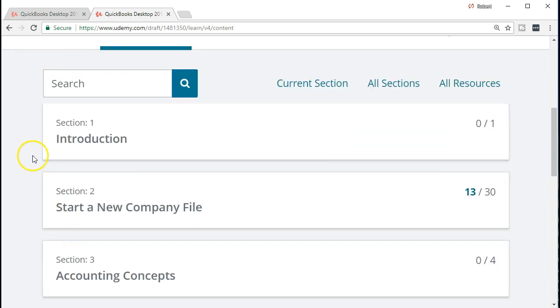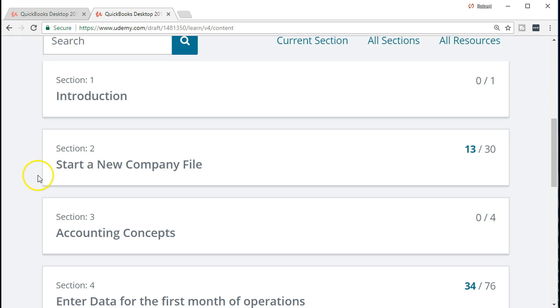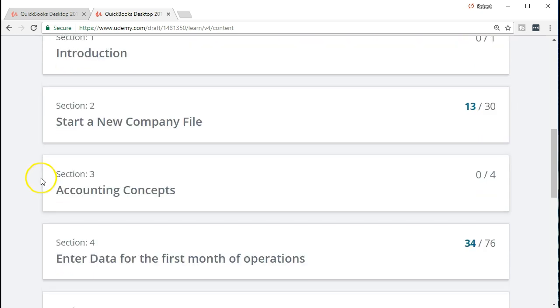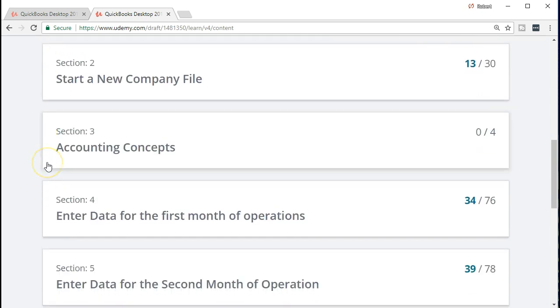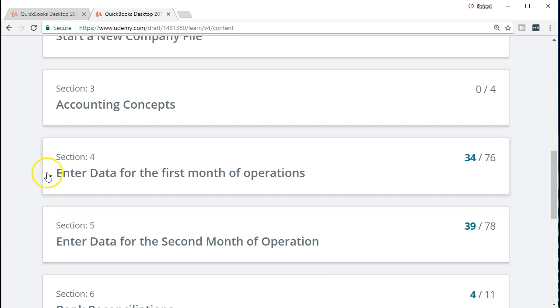The sections of the course will include an introduction, which will be very short. We'll have a start a new company file where we will enter the new data both in Excel and QuickBooks and put in the opening balances. We'll cover accounting concepts, which will be accrual concepts that will help us with the data input. We will then enter the data with the first and second month of operations. These will be the long sections. This is where we're going to enter all the invoices and the bills and the day-to-day transactions, which is the long part of the accounting process in an accounting cycle, entering that data, processing that data.